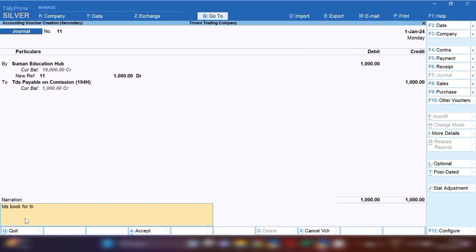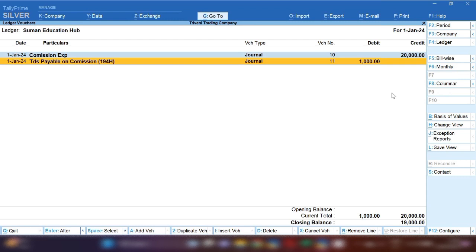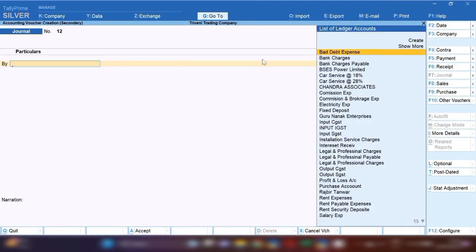In narration you can mention for which month you are going to book the TDS entry. So you can say first we have booked commission entry 20,000 and we have already booked TDS entry over it. Now you can see 19,000 is payable to the party. So we will pay Suman Education Hub 19,000.